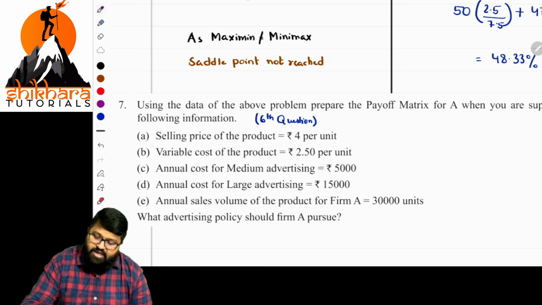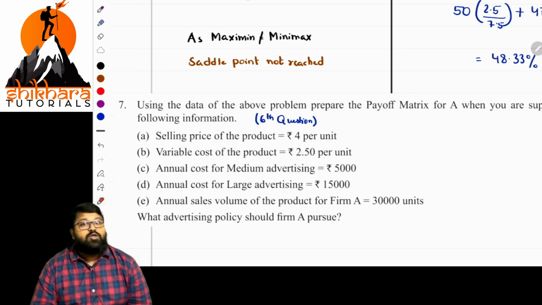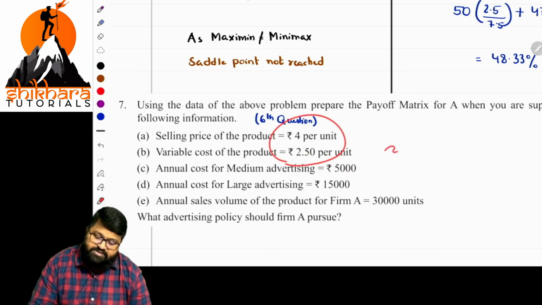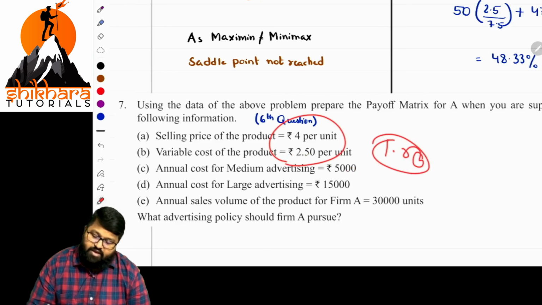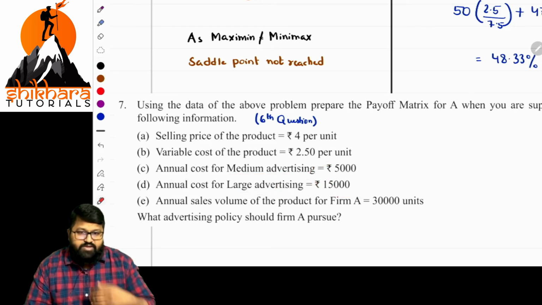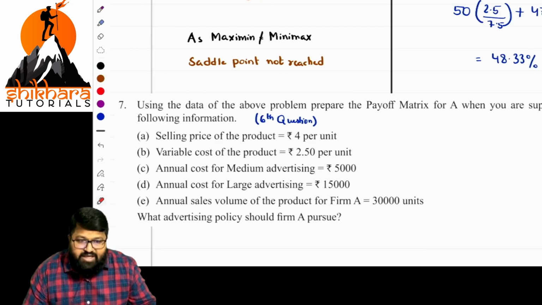Sir, here he gave the selling price, variable cost and all. Selling price is 4, variable cost is 2.5. Basic cost sheet, okay, marginal cost sheet. Sales minus variable cost is my contribution. That is the contribution; here it is 1.5. And the units is 30,000 units. And the annual cost for medium advertisement, annual cost for large advertising, these values are given there. So if you calculate the value for each scenario, then from those options you go for the better option. Am I clear with this part now?